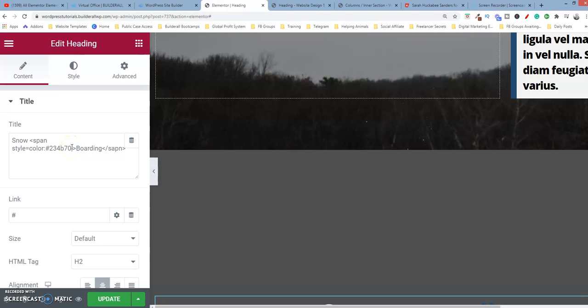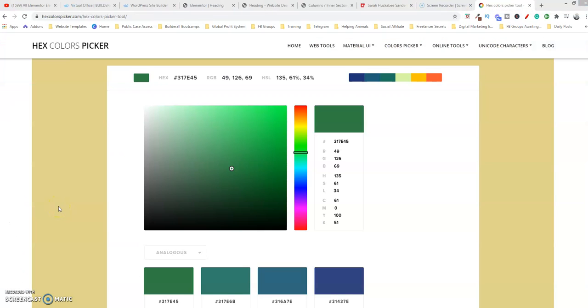So how do we get the hex color? There are many different ways, but I'll show you one way by going to a free website that will give us the hex code for any color that we want. This is the free website that you could go to get any type of hex code for the colors that you want. It's basically what's called a Hex Colors Picker. The website is hex-colors-picker.com, the Hex Colors Picker tool, all separated by a hyphen.